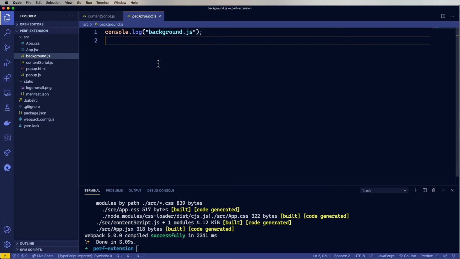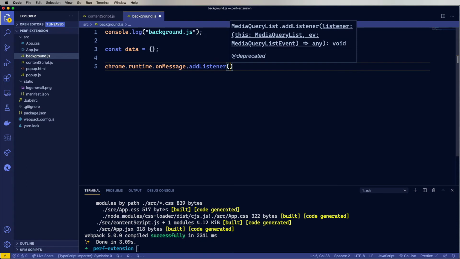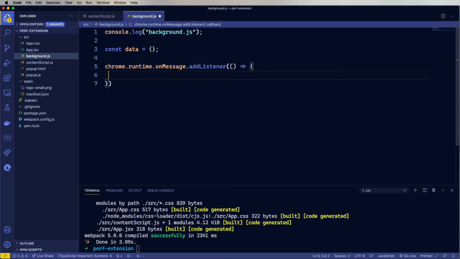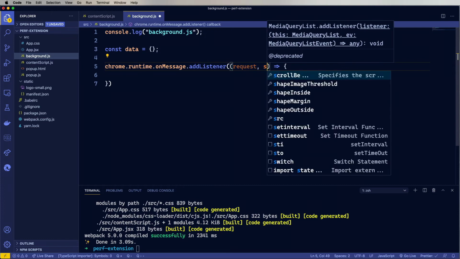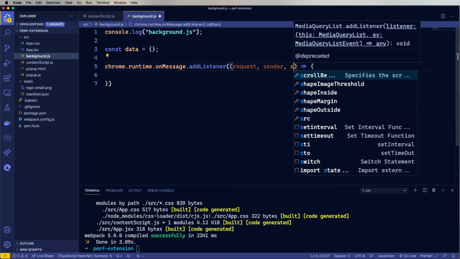I'm just going to leave the console there. It's fine. So to receive a message, you want to do Chrome, and then runtime, and then on message. And then we're going to add an event listener. That's going to take a function, which takes a request, a sender, and a send response method that we can then reply with.